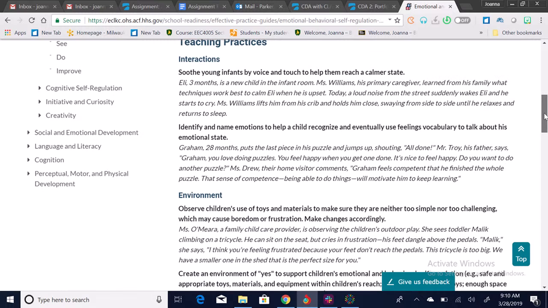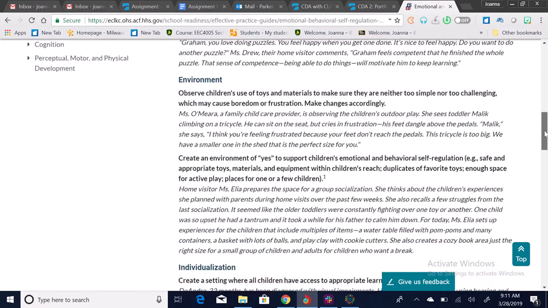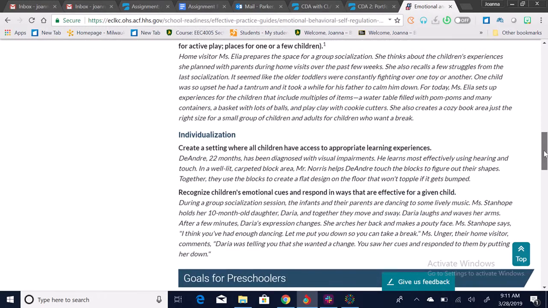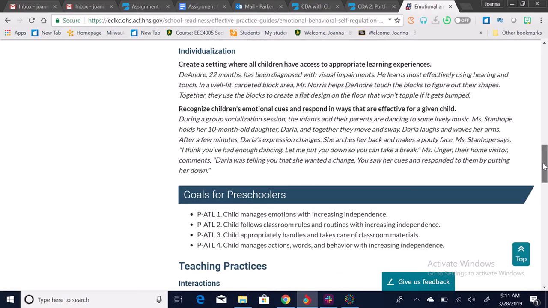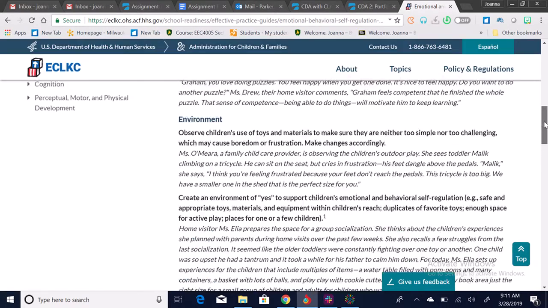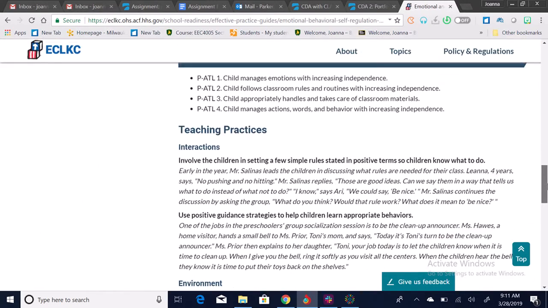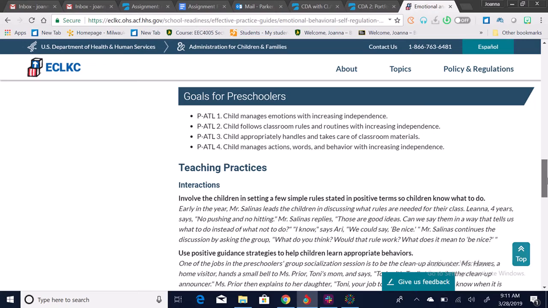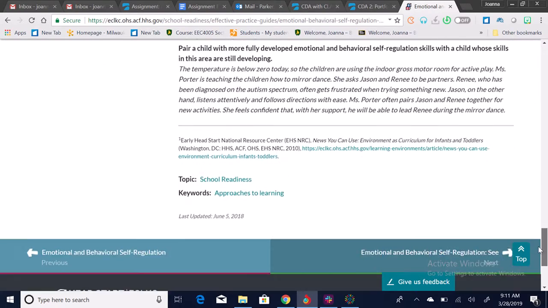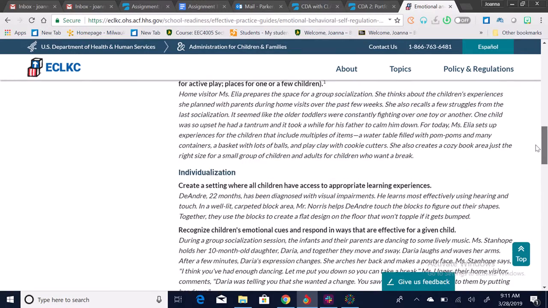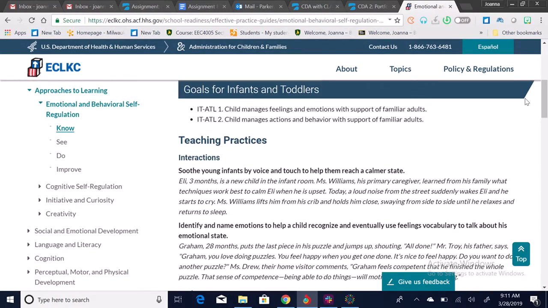There is then information about interactions and teaching practices, as well as the environment and ways to individualize. As well, it's organized by infants and toddlers and then preschoolers. So you're going to want to focus on the preschool section as this course is focusing on preschool age children. So that information is there.